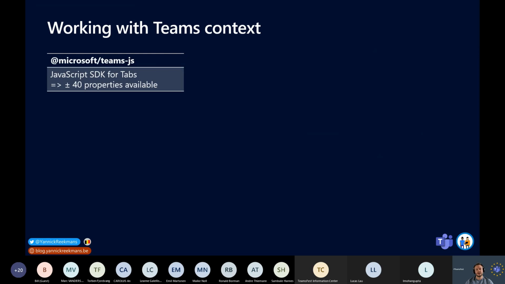If we look at custom development, there's the Microsoft Teams JavaScript SDK for tabs, and it has about 40 properties available to get context information.